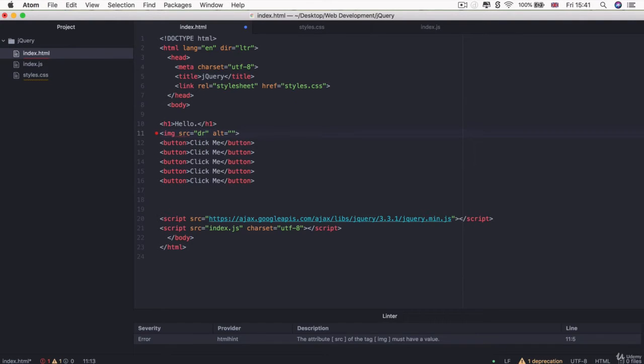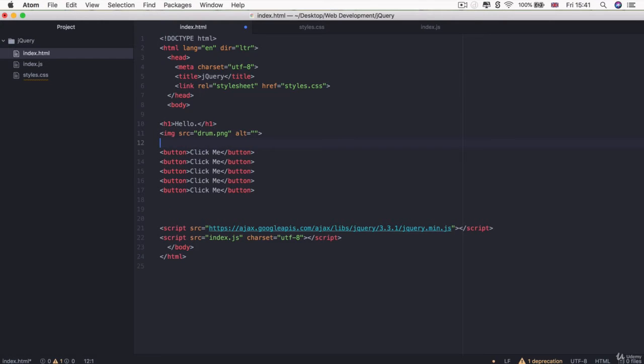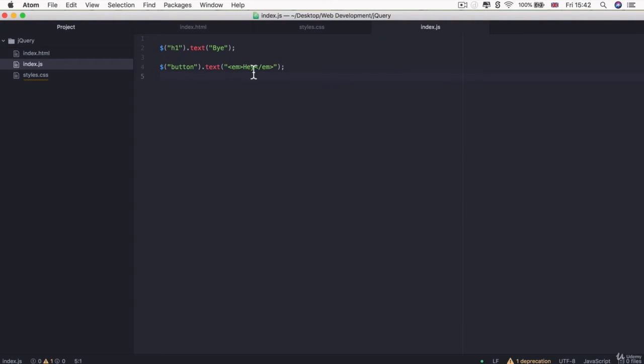So, for example, drum.png. And if you had an anchor tag, then that might be the href, right? https://www.google.com. So if we wanted to be able to get and set these attributes on the fly using JavaScript and jQuery, then we have a really simple method that we can tap into.